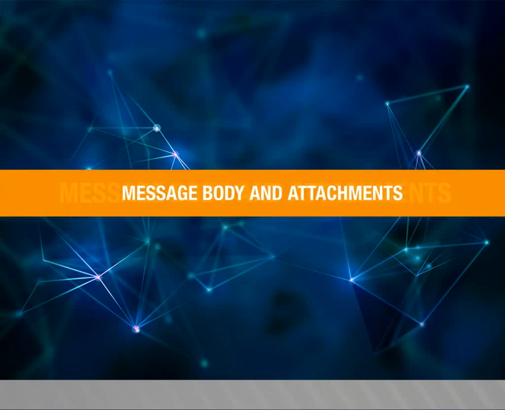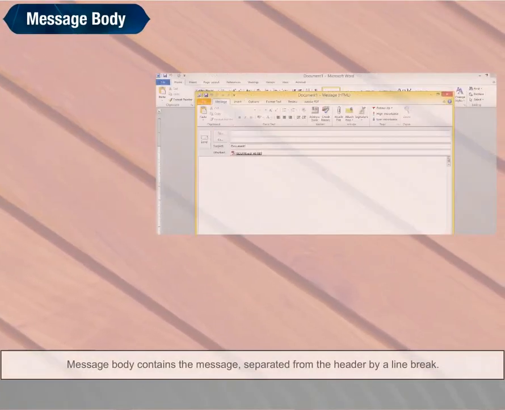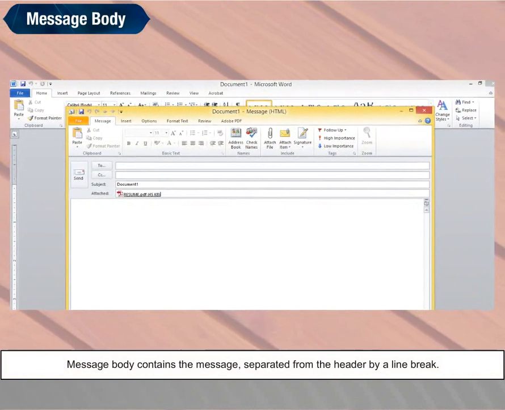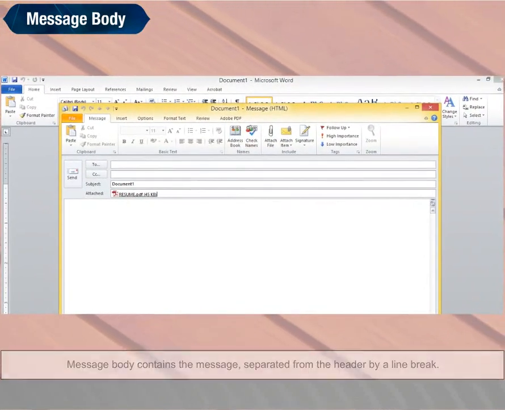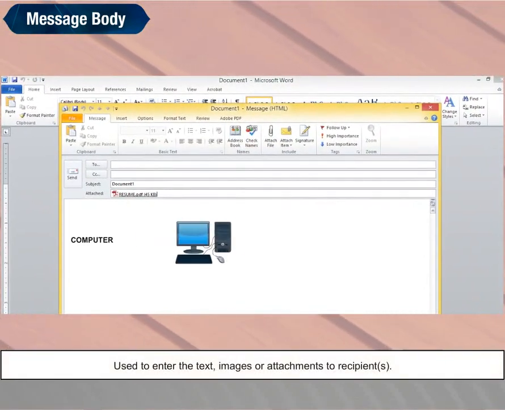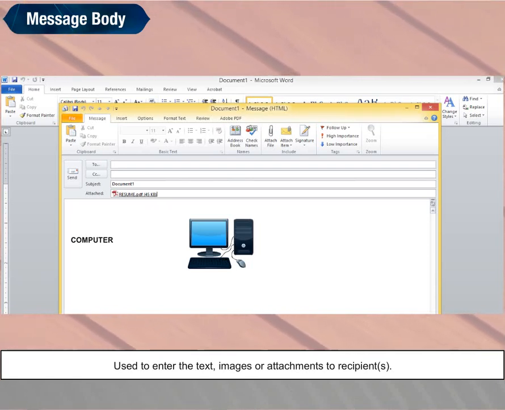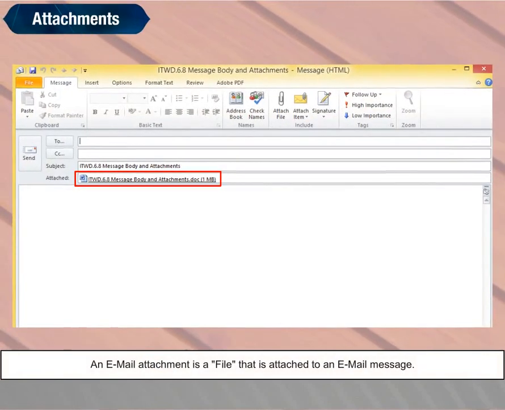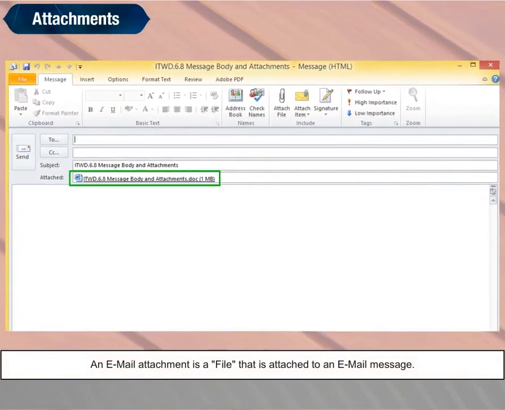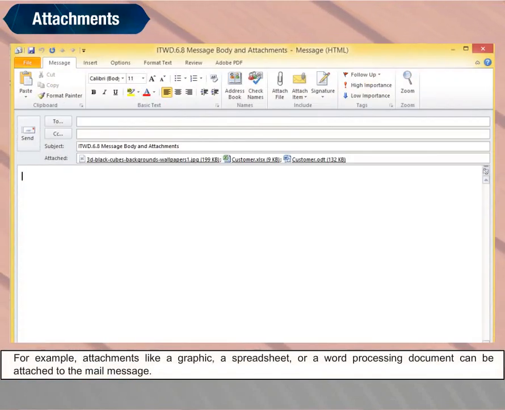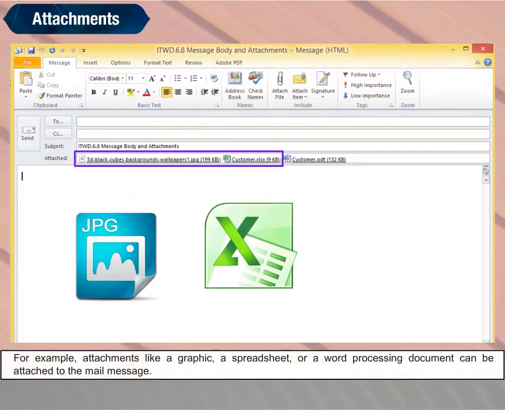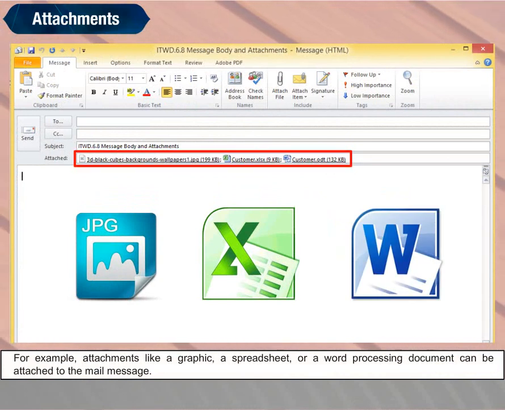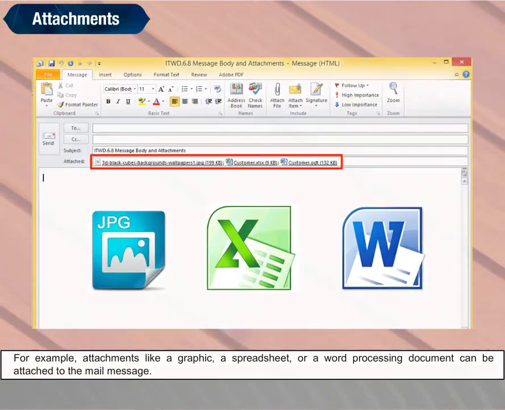Message body and attachments. Now we are going to see about message body and attachments. Message body. The message body contains the message, separated from the header by a line break, used to enter the text, images, or attachments to recipients. Attachments. An email attachment is a file that is attached to an email message. For example, attachments like a graphic, a spreadsheet, or a word processing document can be attached to the mail message.